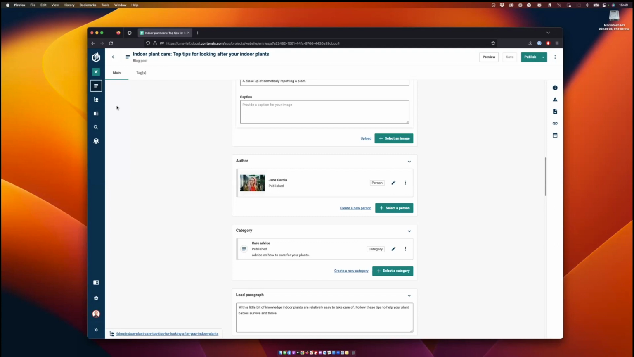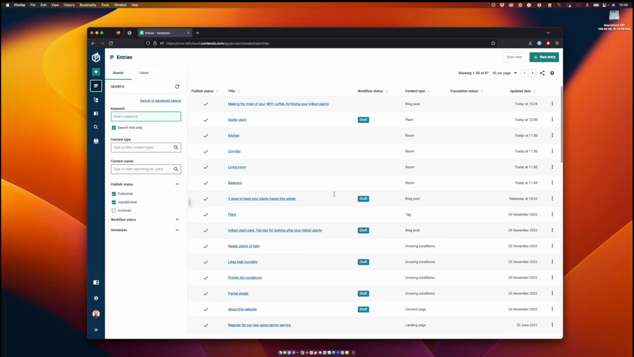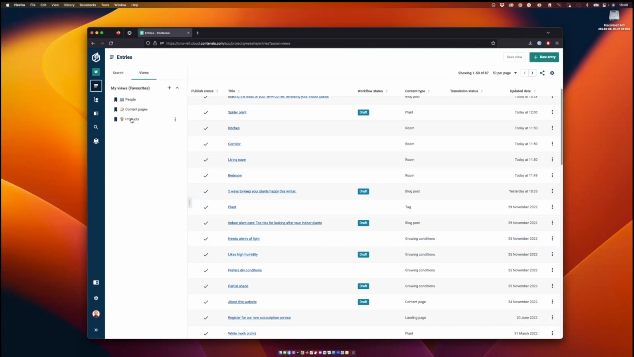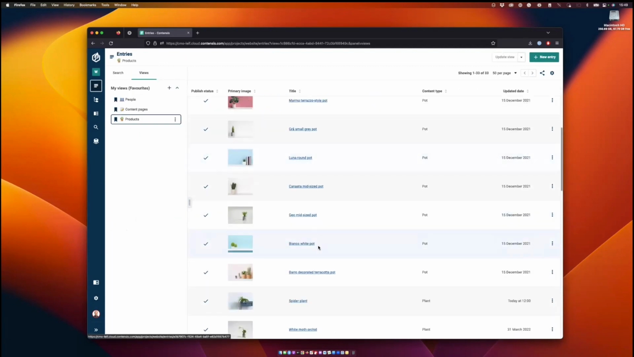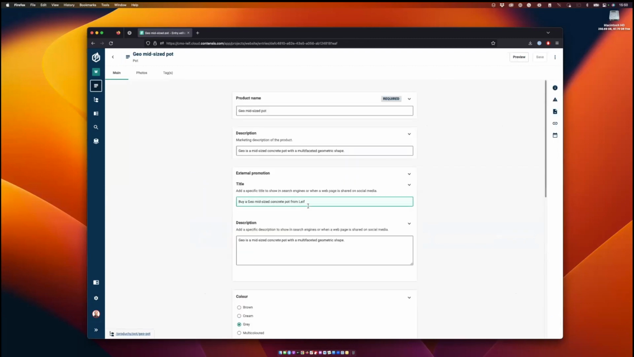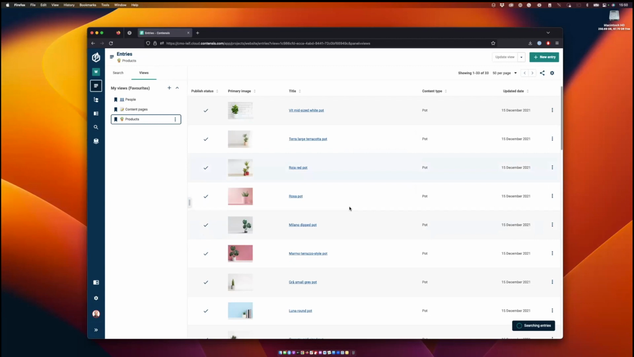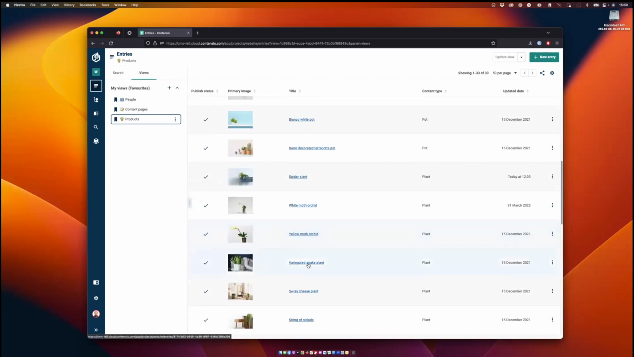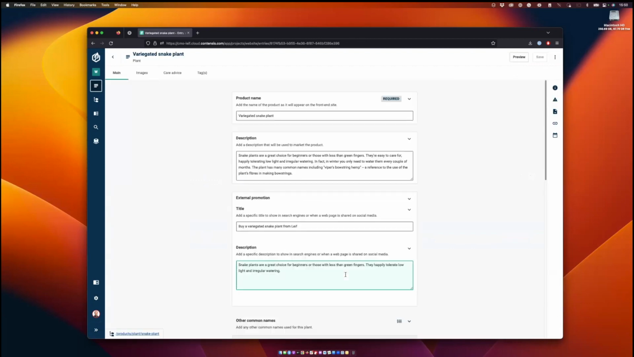So that's entry thumbnails. Next, tag entry pickers. Let's take a look at that. The best place to look at those is plants. So you can open up a plant. Let's go to my views, go to products, select a plant. So let's look at this Geo mid-size pot. It says using a pot, not a plant, it's looking at the image. Plant. So, okay, variegated snake plant.